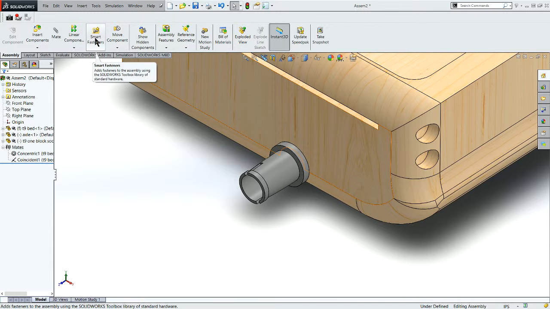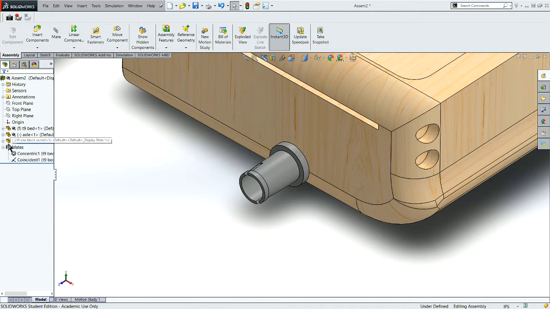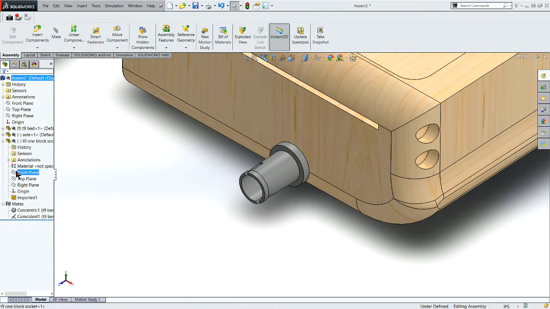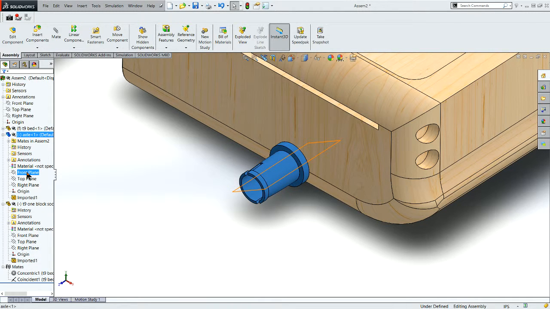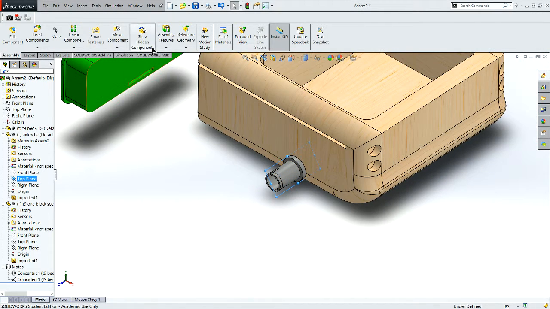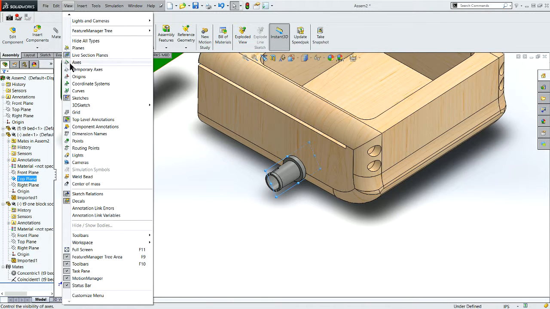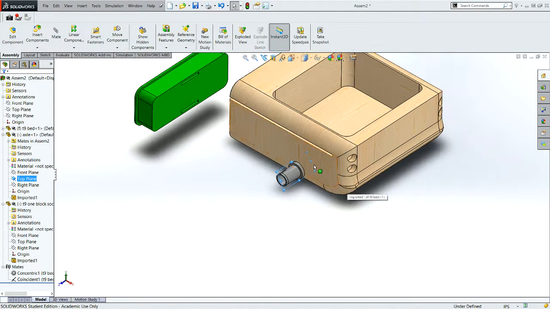In every SOLIDWORKS model, there are planes that you cannot see unless you turn them on. So I'm going to go ahead and choose some of the planes within this axle. So here's my axle. Expand that in the design tree. And I want to turn on, let's say, the top plane so that I can see that top plane. So I highlight that to see it, and then I go View, select Planes.